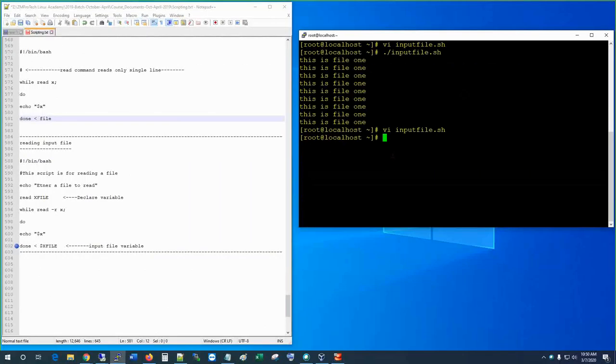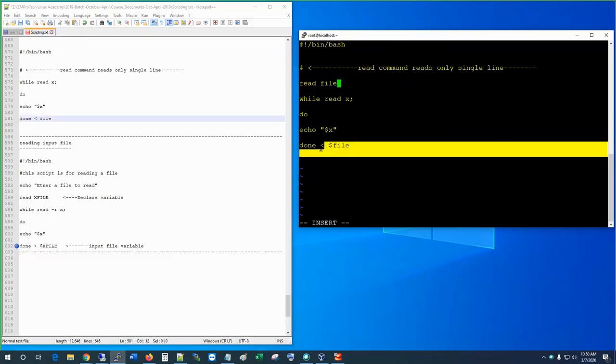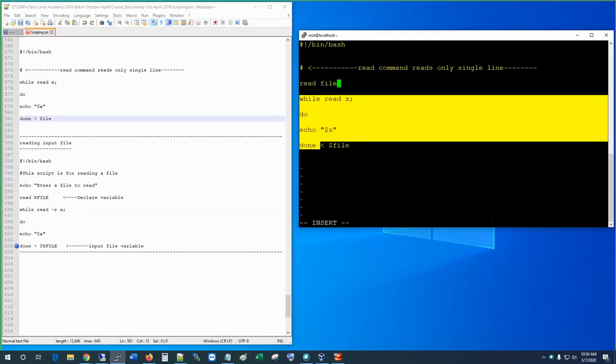So if you're gonna do this, it's not gonna work. Right, it's ambiguous to redirect. So what we have to do is give the file here, read file, okay? And then whatever you give as the input here is gonna use it here, then it's gonna go into the loop. Okay? This dollar file is coming from here. Did you get it? Because you have to put it outside. This from here to here is one code.